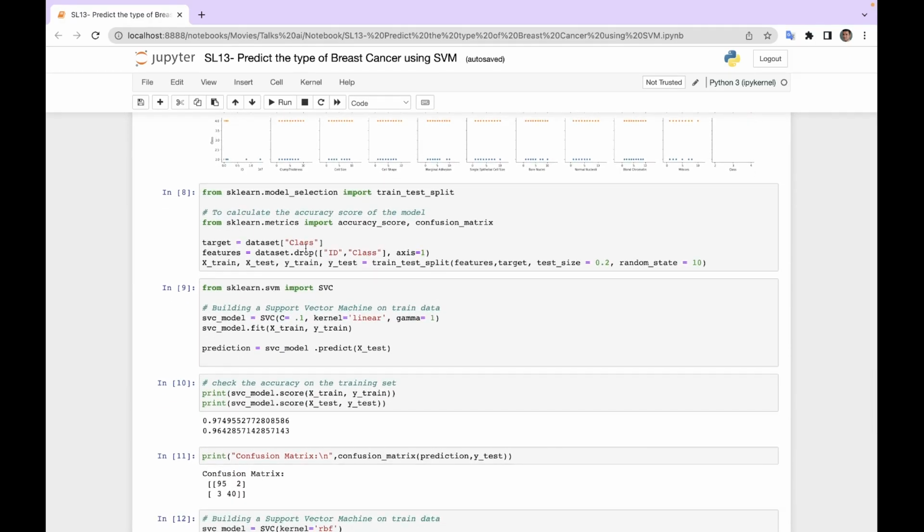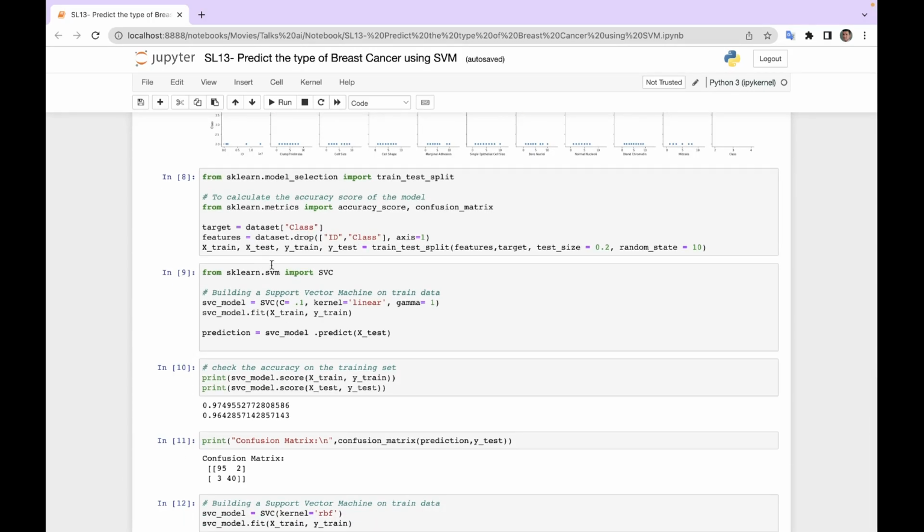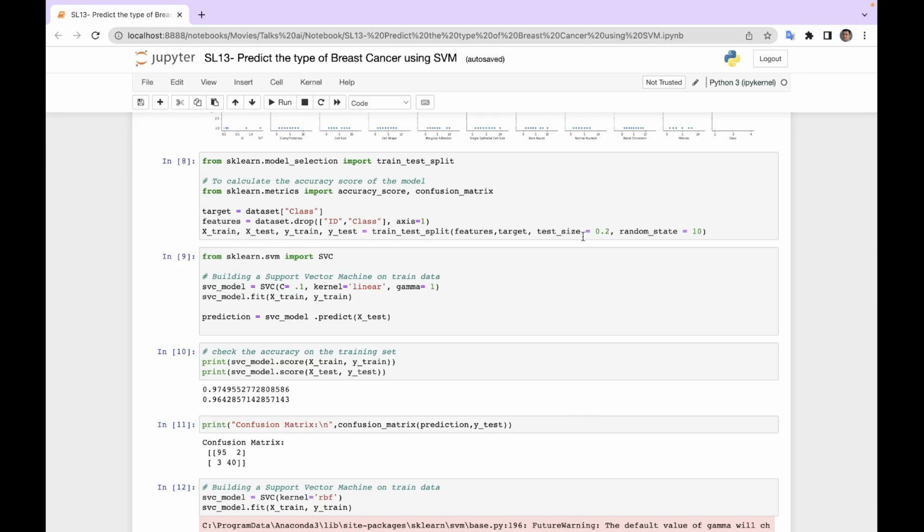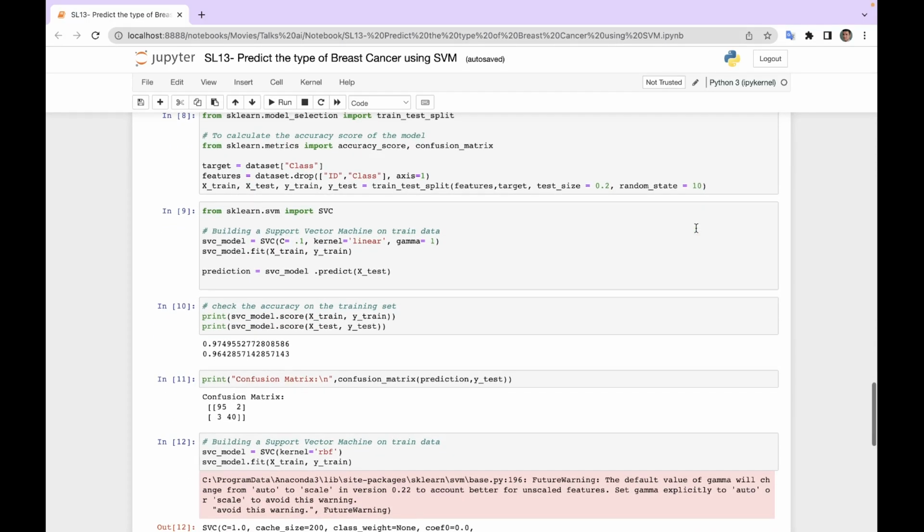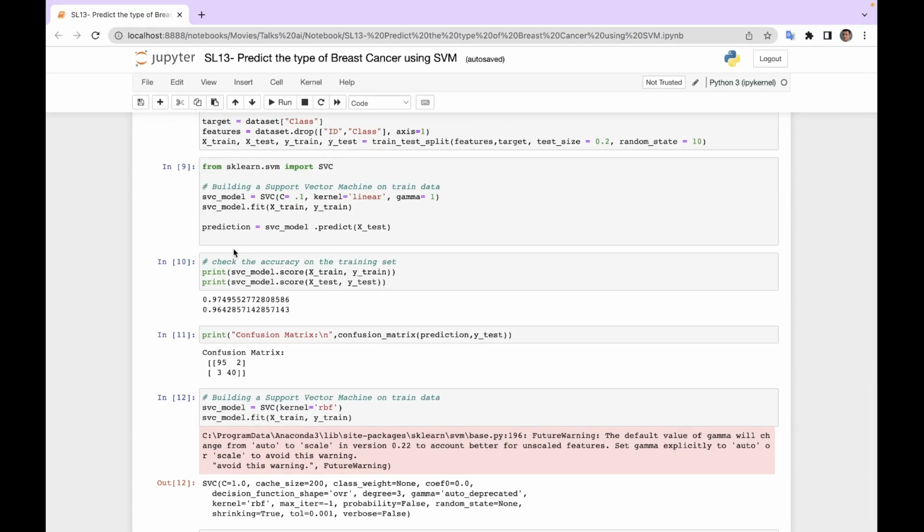Target equals our data set's class, and features equal our data set with ID and class dropped. That is X and y. X_train, X_test, y_train, y_test will come from train_test_split. We are passing features, target, and test size, where test size is 30%, which means 70% will be our train size. Random state we pass to keep the values the same. Now from sklearn.svm, import SVC.